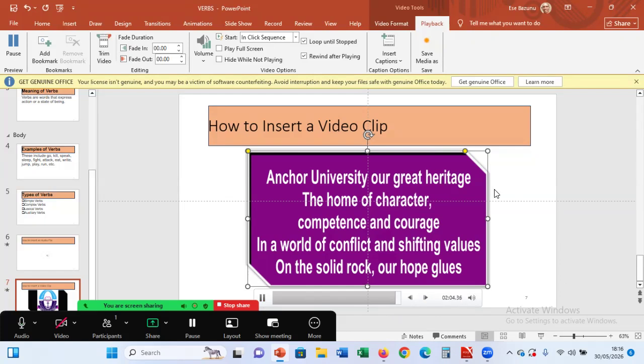Values on the solid rock, our hope blues.